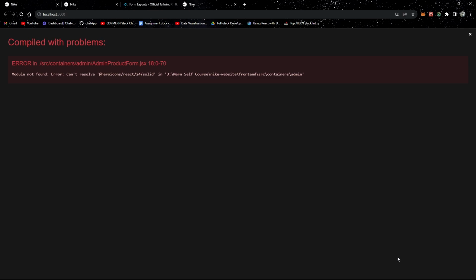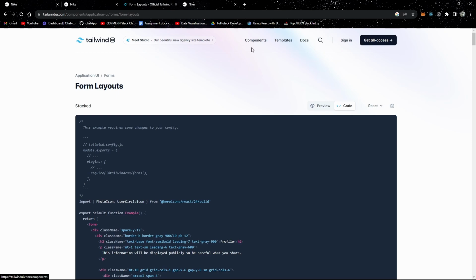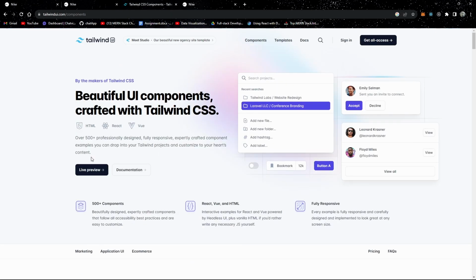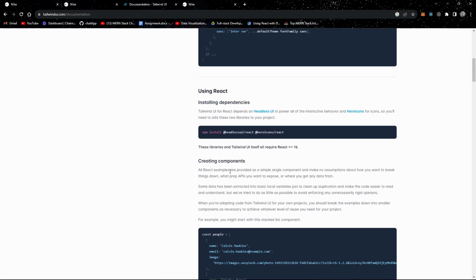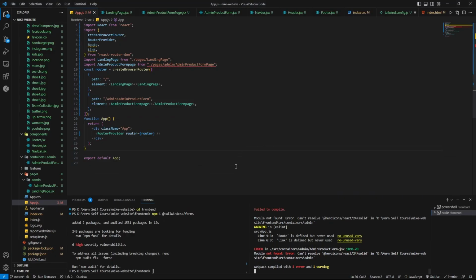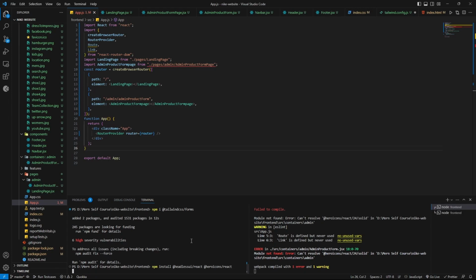So this is the error of Hero Icons. We haven't installed Hero Icons yet, so let's go to the component and go to documentation, and here you will find a line that says npm install headless UI and Hero Icons. So just copy it and paste it here and hit enter. This will install Hero Icons.